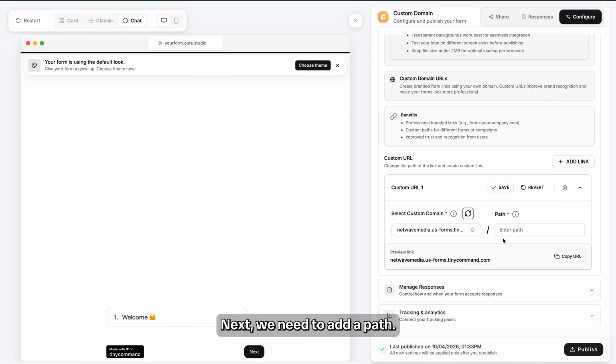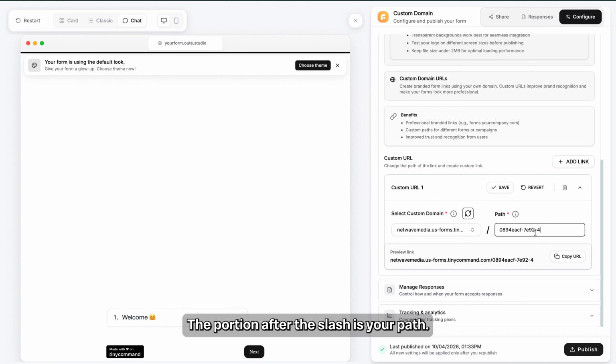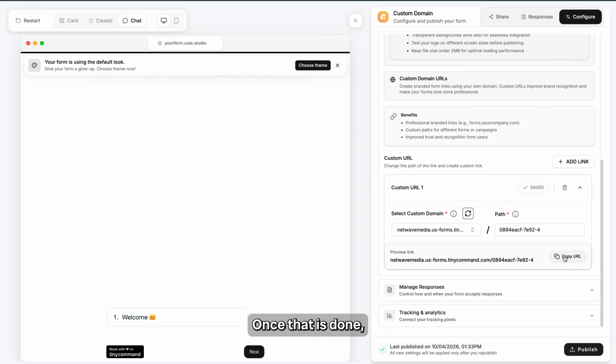Next, we need to add a path. The path is basically the part that comes after the slash in your form URL. If you go to the share section, you'll see your form link. The portion after the slash is your path. Copy that path, go back to your custom domain setup, paste it there, and click Save. Once that is done, your custom domain link is ready.